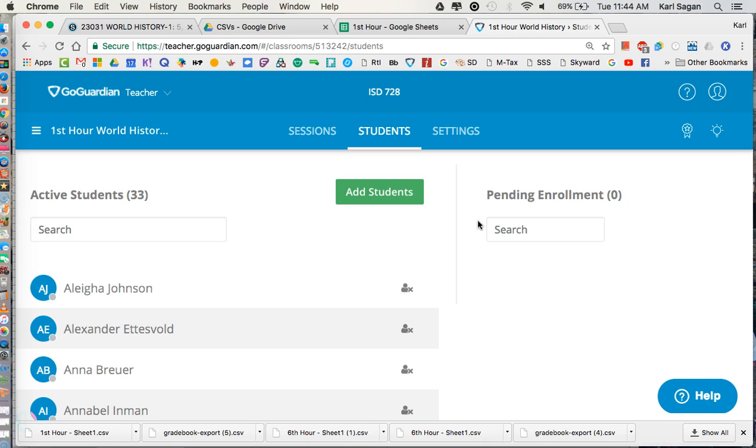So again, go ahead and rewind and double check if some of the steps seem confusing to you, but this is what you'll want to do to upload all of your students into GoGuardian at once in each of your classrooms. Okay, hope that helps you.